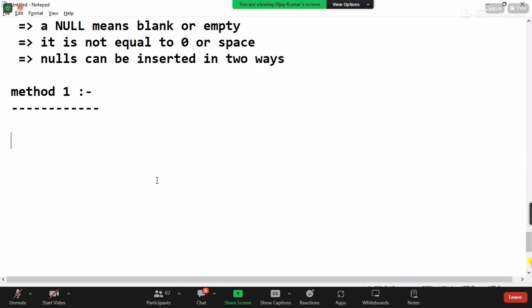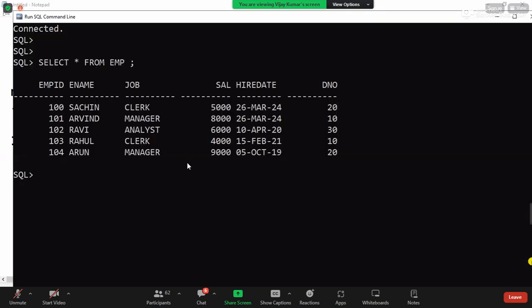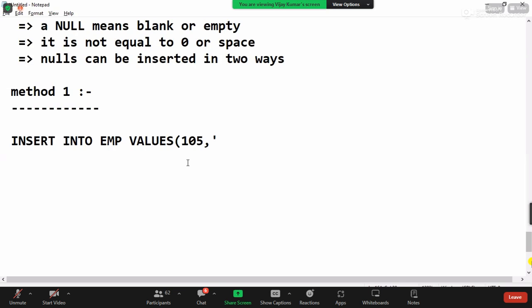Okay, then. Insert into EMP values. Then 105, the employee ID is 105. Employee name, some name. Next one, some job. Is the job there or not there? The employee was recruited, but without job and salary. They said job and salary will be fixed later.